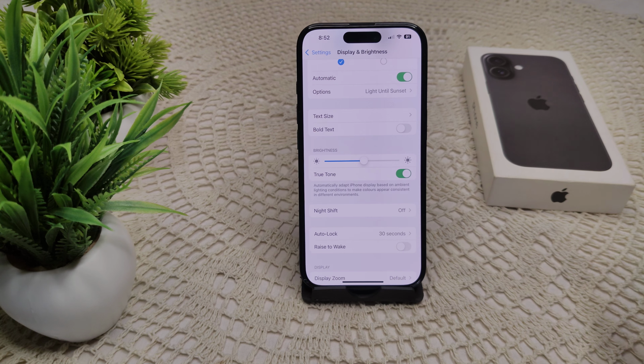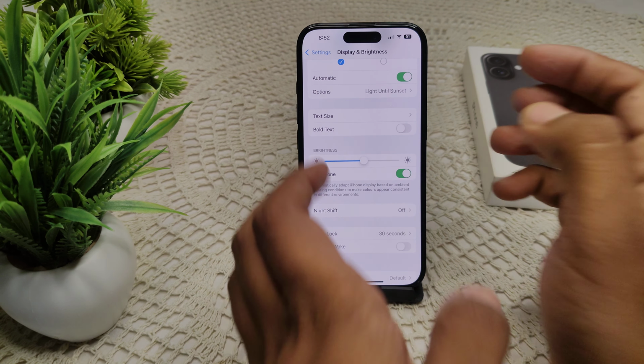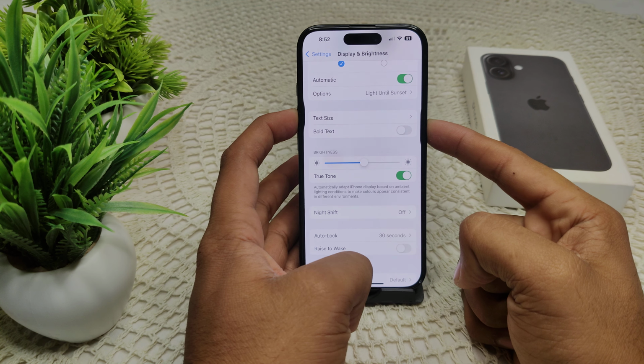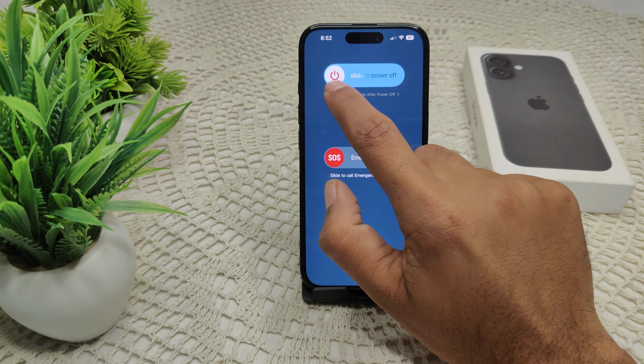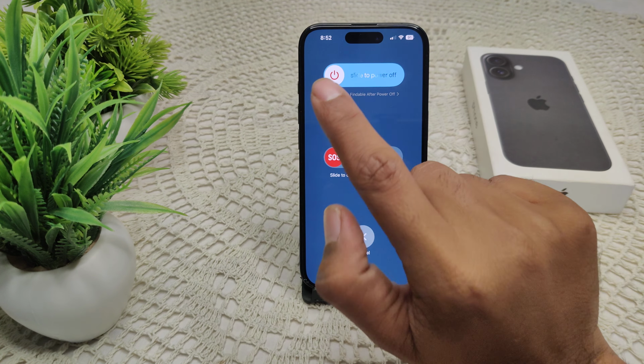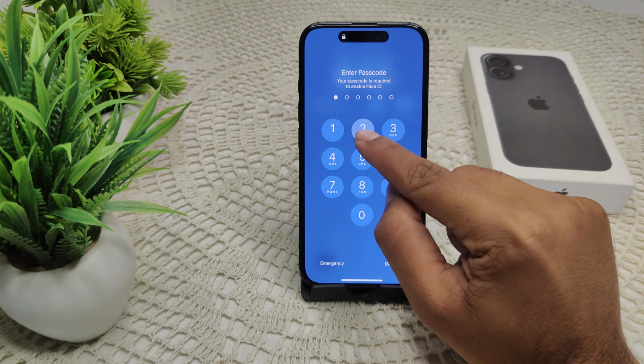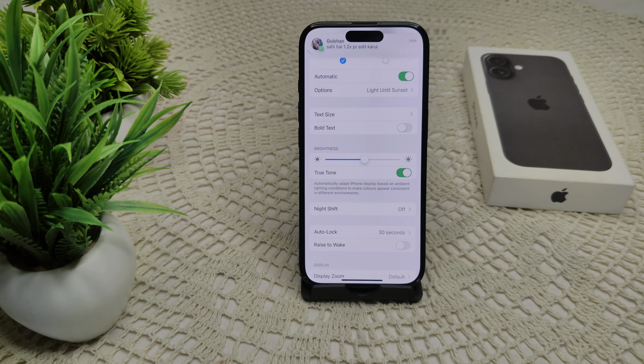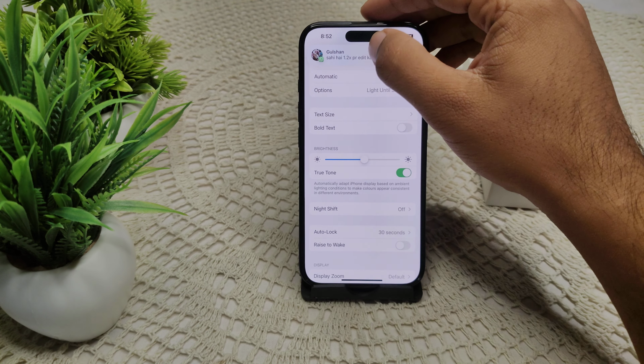Okay. So we also have to try a restart of your iPhone. Press and hold the side key and the volume up button like this. This slider appears. Drag the slider to the right side and turn off your device. Now wait for the device to completely turn off. After a few seconds, turn on your device. Now see if it is working or not.